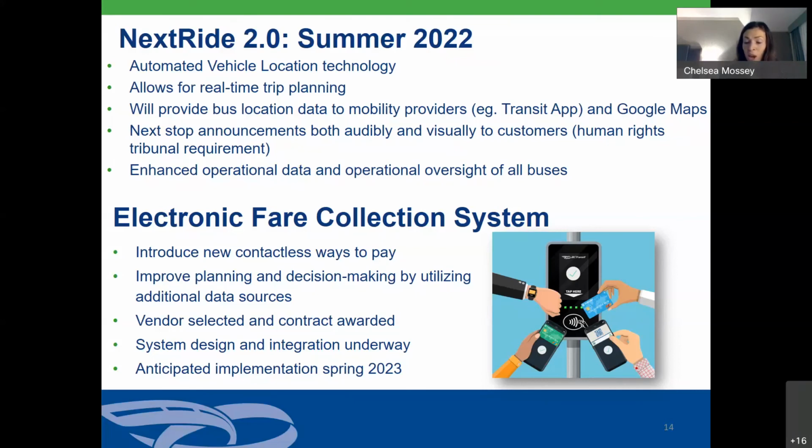NextRide will also enhance the operational data that we receive, which can be used to properly gauge system performance and effectively plan our transit systems.